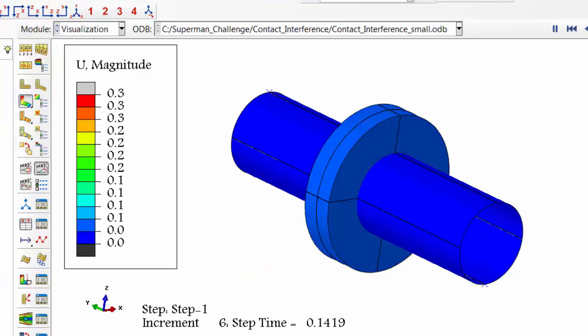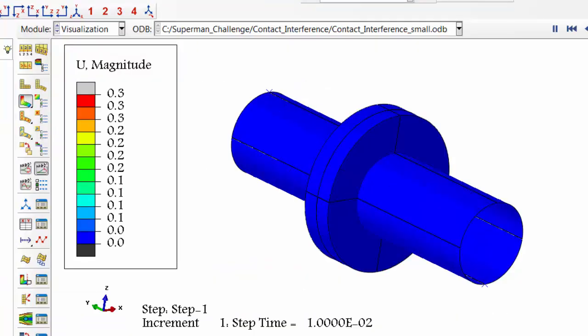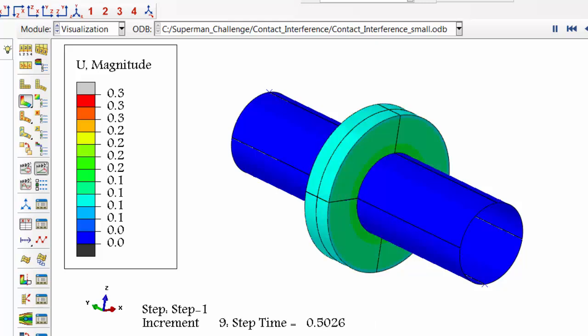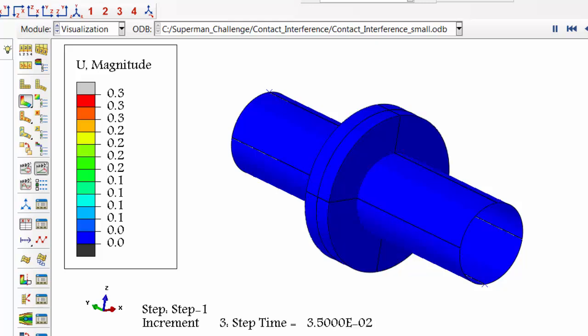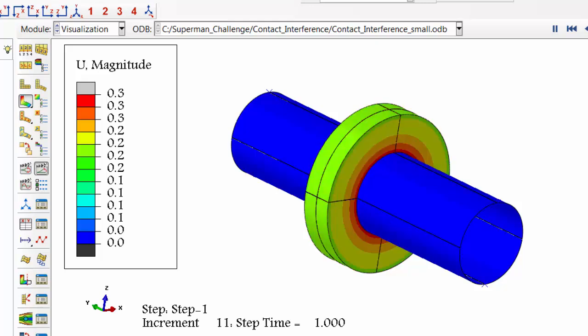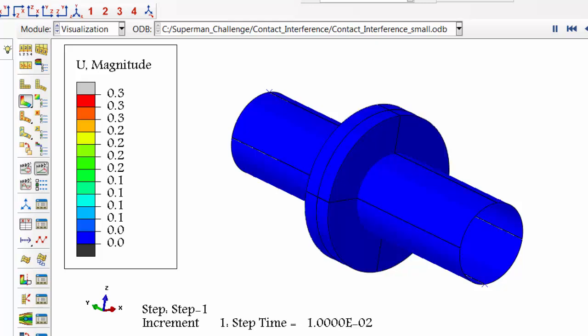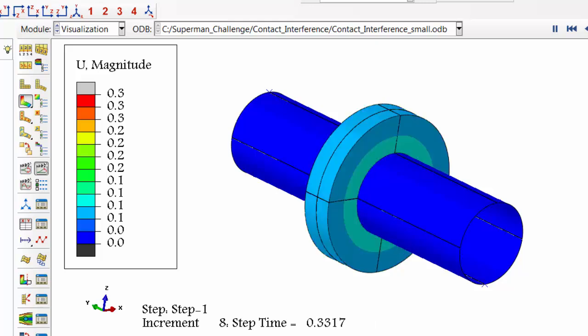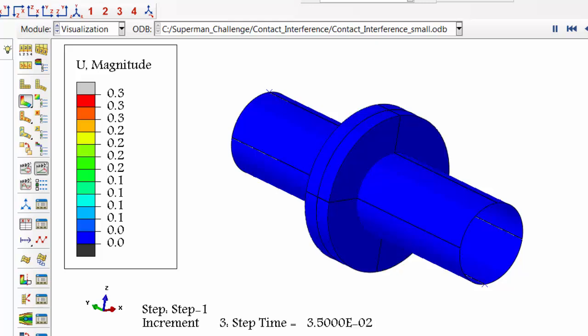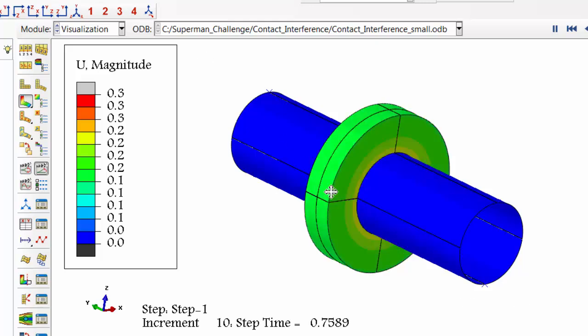In today's session we are going to discuss interference or shrink fit in the Abaqus Standard implicit solver. Right now on my screen you see a typical interference or shrink fit problem: a solid shaft with a bronze or brass bushing fit on it using an interference fit.